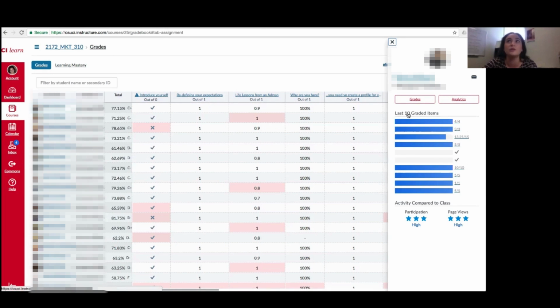It also tells you the last few items that you might have graded that they've posted or submitted recently. It tells you how much they have been participating on the activities that are on Canvas specifically, as well as how much of the pages they've been viewing. So this student apparently has been doing a pretty good job overall. I chose him randomly, so I wasn't thinking about it.